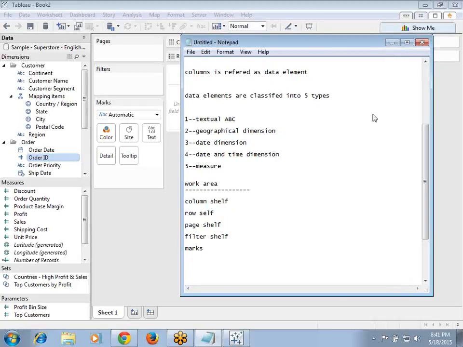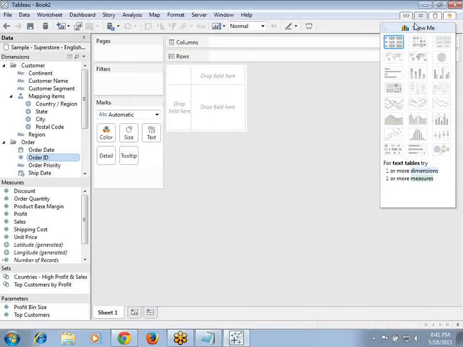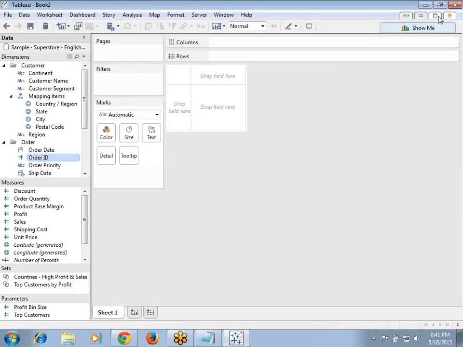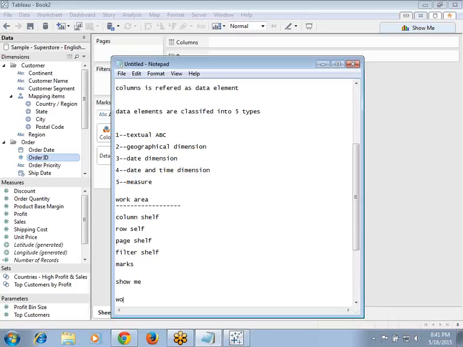Now let us try to work with some more options and some more reports. Here you can see an option called Show Me, where we can convert one report to another type of report. And we have another option, called workspace controls. You can see home, data source symbol, and the selected sheet. So we have Show Me and we have workspace controls.